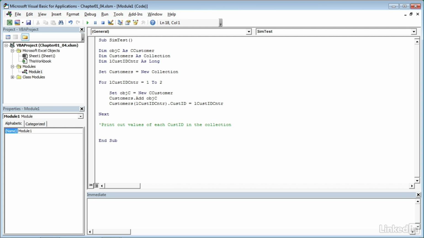Rather than use customers.count to discover the number of objects in the customers collection and then use a for next loop, I can instead use the for each command to move through each element of the collection, and I don't have to worry how many there are. So I'll type for each, 2 separate words and a space, and objc, and again that is a variable of type customer.